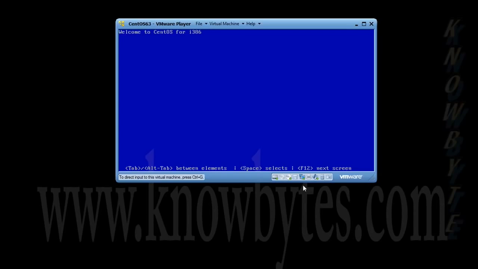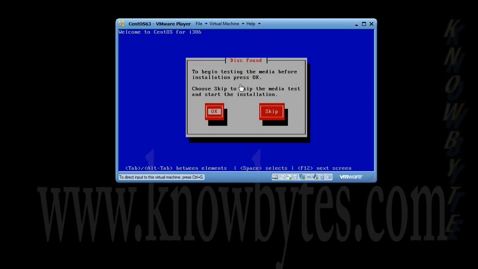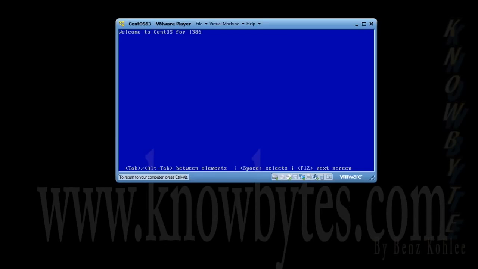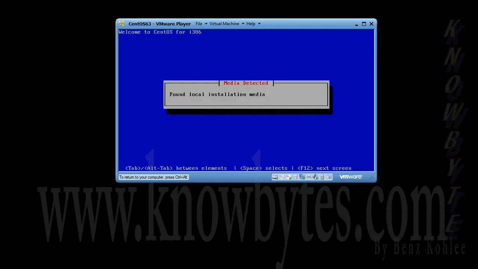Welcome to CentOS for i386. Tab, and there we go. To begin testing the media before installation, press OK. I'm going to skip it. So I press Tab, and then I'm going to press the space bar, or I could press Enter as well. And it skipped the testing of the media.